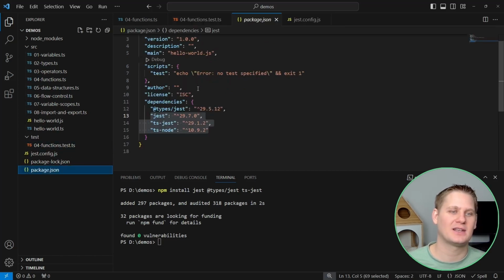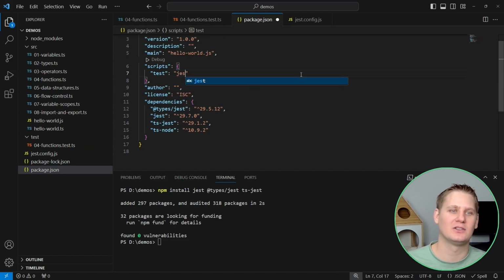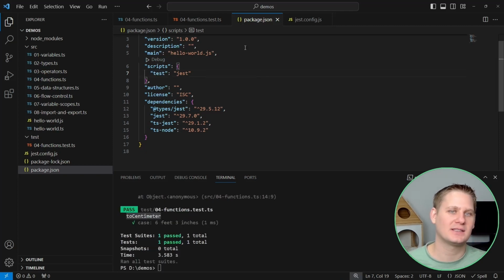To run our tests, we'll update one more file. We'll come into our package.json, and this test script that was created for us, we'll change it to just run jest. And to now run our tests, we'll say npm run test, the name of the script. After Jest has run, it will give us a summary of the results.